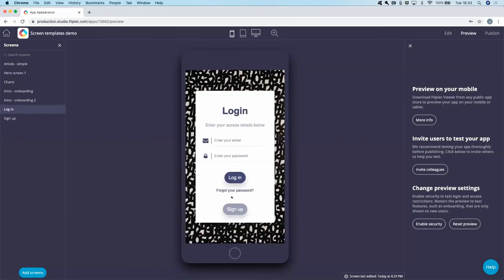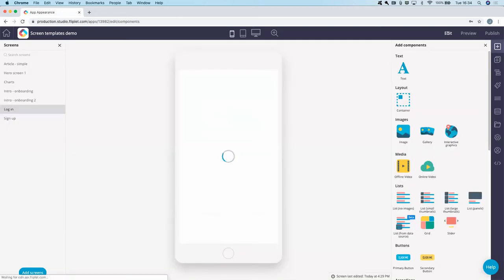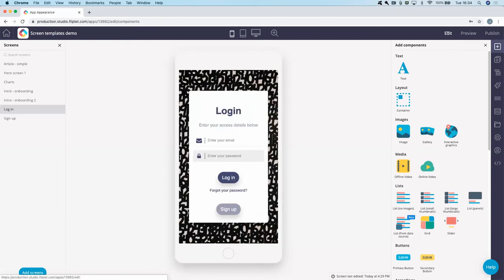We can tell that this is already working because we're automatically taken back to the login screen, and we are almost finished with setting up our sign up and login screen, which, using the screen templates, as you can see, only took us about 2 minutes.